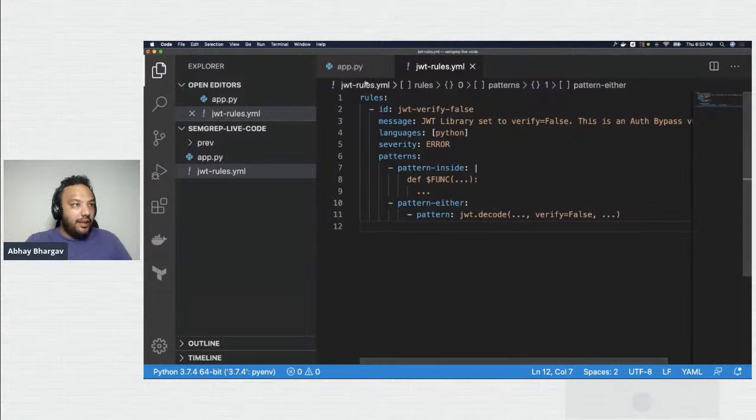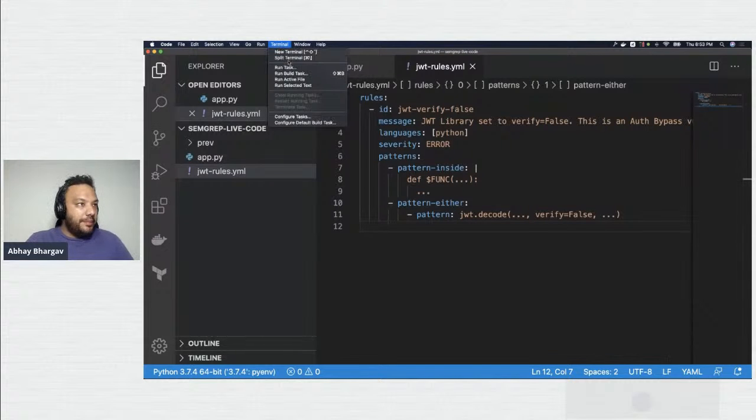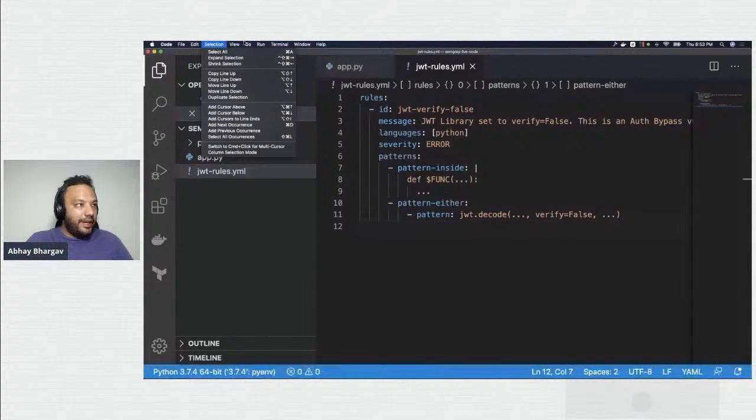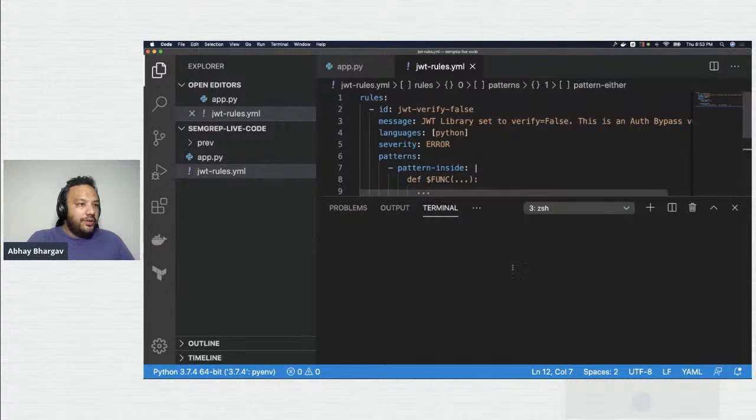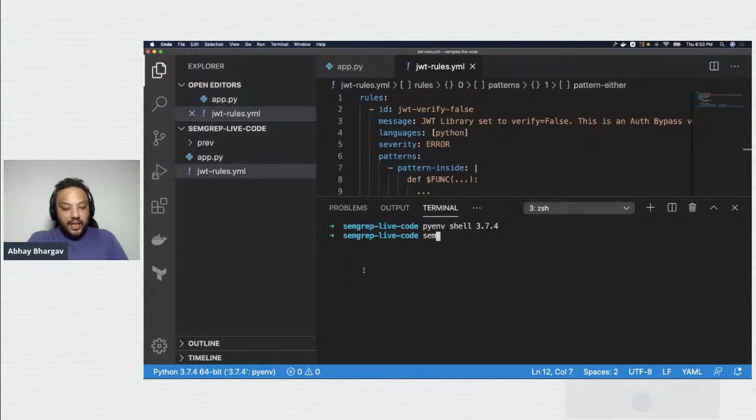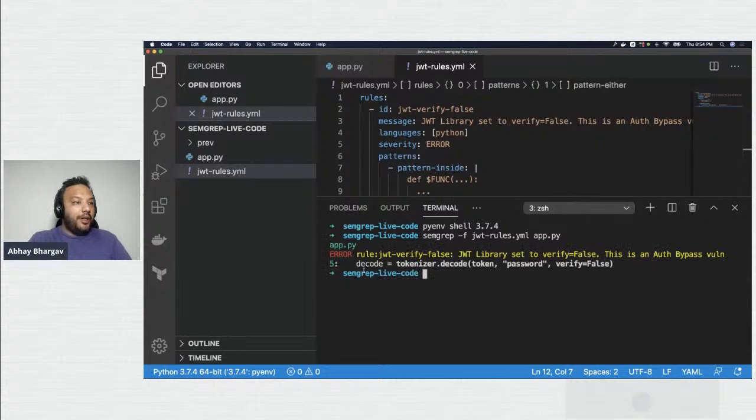So we're going to run our Semgrep with this YAML as the configuration. semgrep -f, which is the configuration directive, JWT rules, and I'm going to run it against app.py, and you see that it found this error. Obviously, it tripped this rule, just like we saw before, tokenizer.decode, we have a problem.